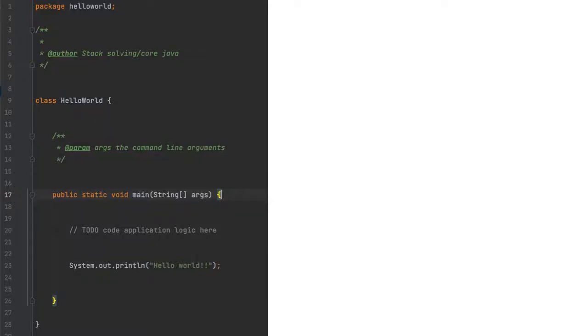Welcome, and in this tutorial we'll be trying to understand the hello world class that we just created in our Java project, understand the different parts and how they work together, and explain each line and what it's there for.